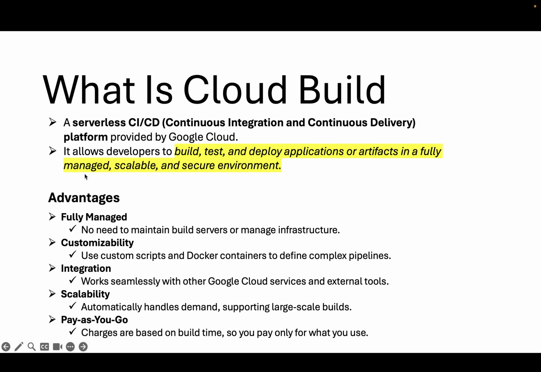Some of the advantages that we have with Cloud Build include being fully managed. Of course, this is still a Google Cloud service, so Google manages it, and all you have to do is use it. So there's no need to maintain and build the servers or manage the infrastructure. You just have to use it.